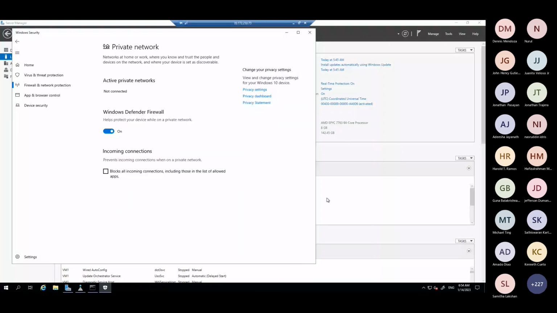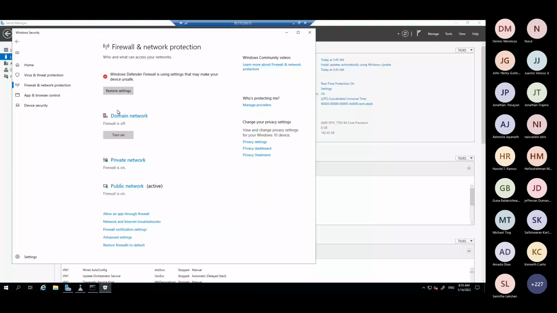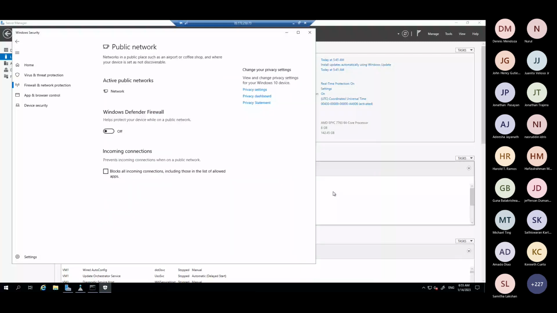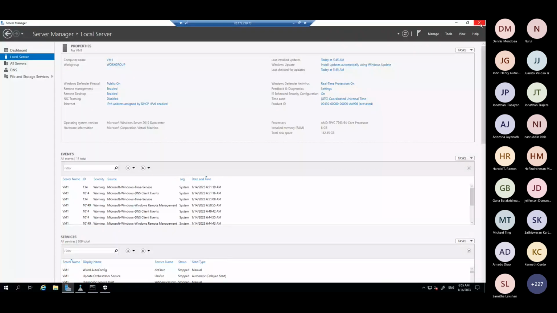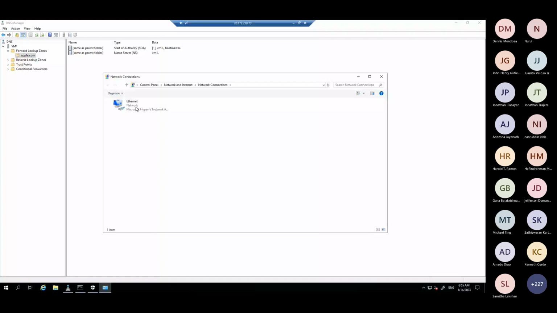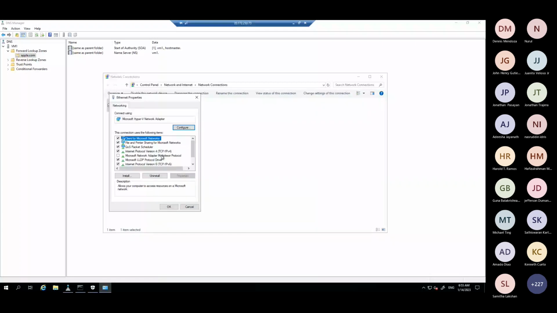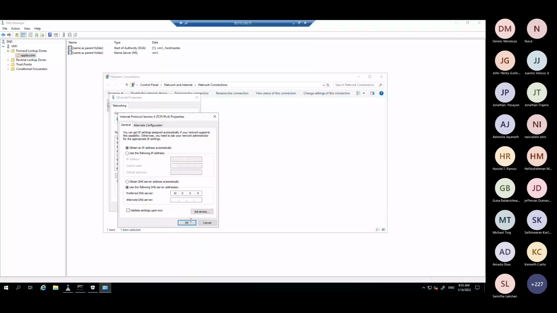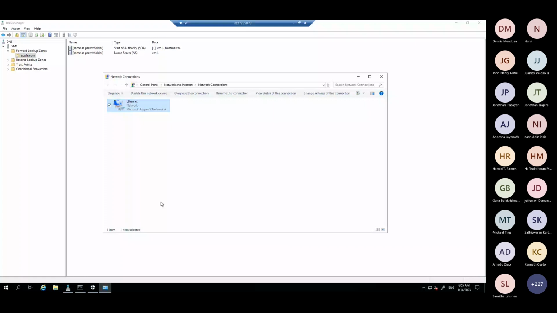Public firewall, let me disable. Okay. We have given the right IP address, everything, but the record is not being updated. So we're just checking. We are trying to troubleshoot that.